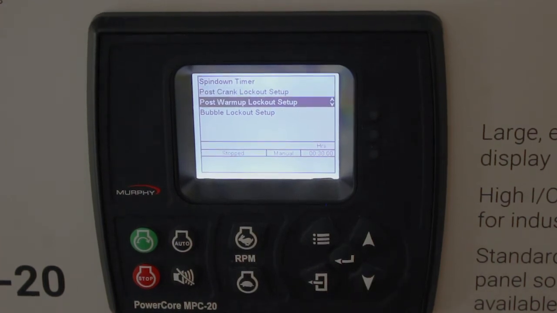Post warm-up lockout, same idea, except this time delay starts timing after the warm-up delay times out. This is typically used to lock out a low discharge pressure shutdown if the pump you're controlling is the only pump in the system. So if you have a single pump, center pivot, and it takes a while for that pump to develop pressure, it takes a while for it to get up to speed after warm-up times out, now we're actually up and running, you need to assign low discharge pressure to this post warm-up lockout. So it allows the pump to get running, develop its own pressure, so we don't get a false shutdown and have to start all over again.